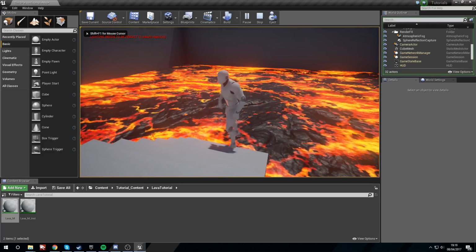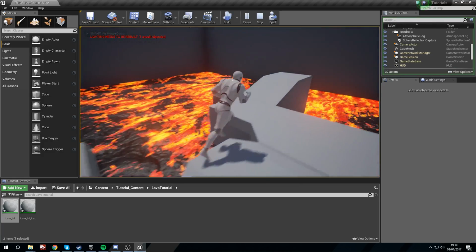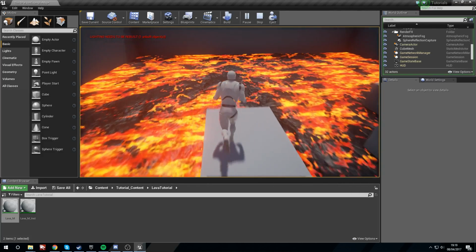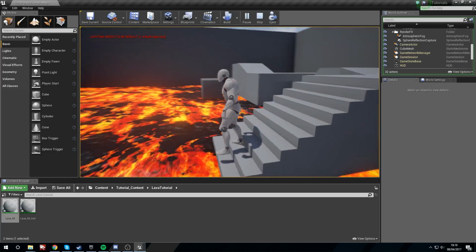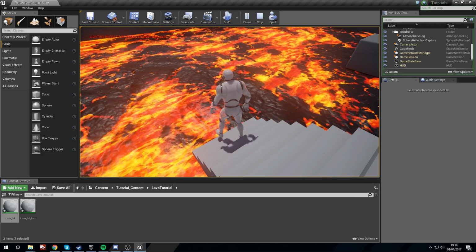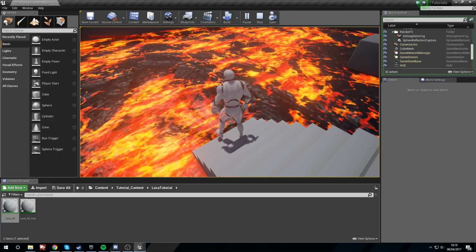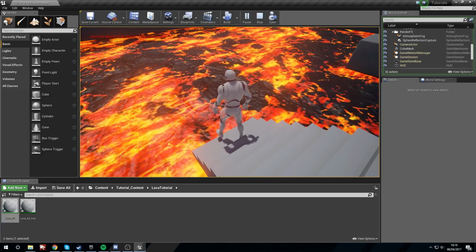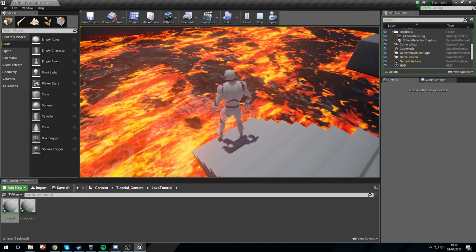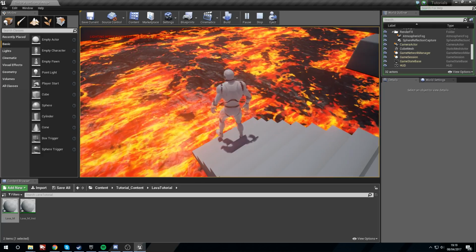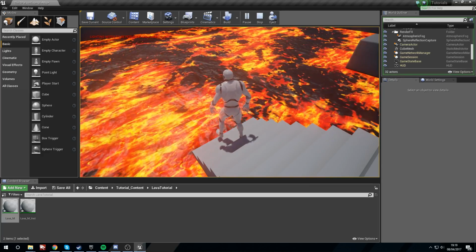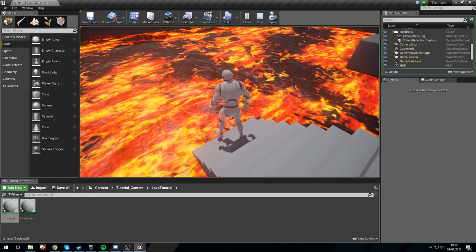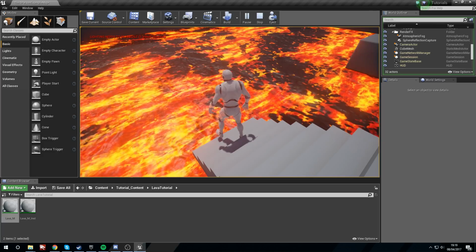But yeah, there you have it. Some really cheap and effective lava just using starter content. Hopefully that will springboard you guys into experimenting with some masks and panners so that you can make some lava of your own. But there it is, do what you want with it. I think this was something I originally found on the documentation sometime last year, and I made it for a project, and I just had it lying around, and I thought, you know what, I'm not doing anything, I'll make a video.